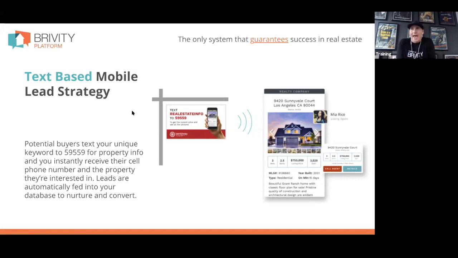That keyword can tap into the MLS, and somebody can text that keyword, and they can get information about any property in the MLS, and it updates without you having to do anything.